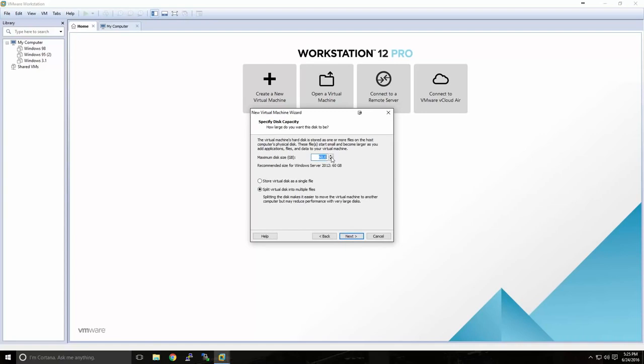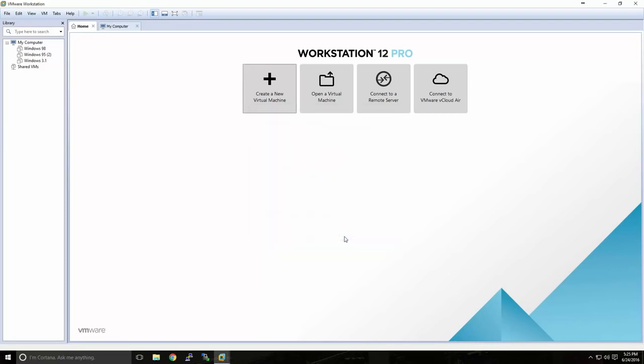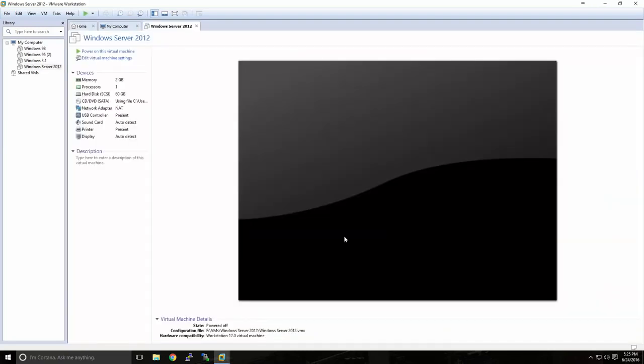Now keep in mind that you'll need enough storage space to handle approximately 60 gigabytes, which is the default. Here we can change the maximum hard disk size. If you don't have enough space for the 60 gigabytes, you can turn this down, but it is recommended that you stay above 40 gigabytes. I'm going to leave it at the default. Before we start, we'll uncheck Power On Virtual Machine after creation and click Finish. Now our virtual machine is set up and it's ready to install Windows Server.